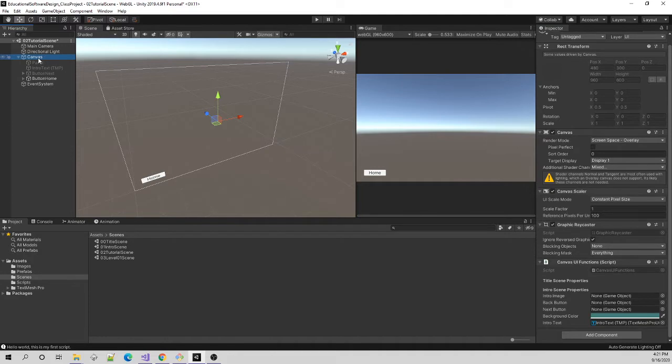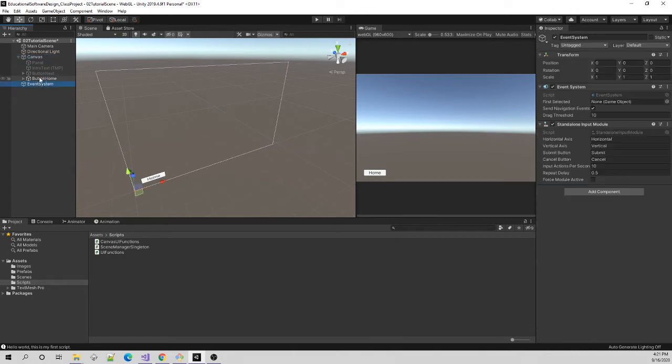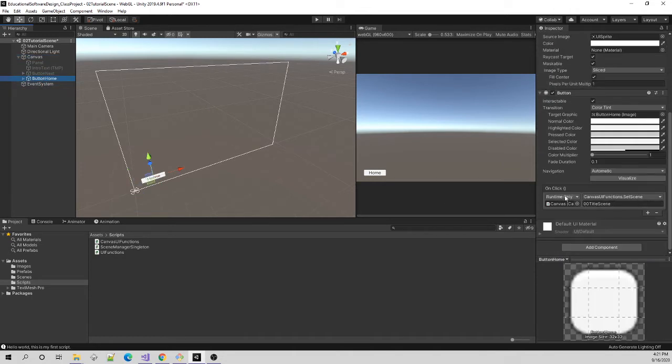So since I dragged this in from the other scene, the canvas UI script was still there. Otherwise, you could just drag the script on. If you built the canvas again, you could just drag the UI script onto it. In either case, the canvas has the UI function script at the root, and the button is calling that on the canvas object and is calling the set scene method and is saying go to title scene. That's it. That's all that's going on for the tutorial scene.